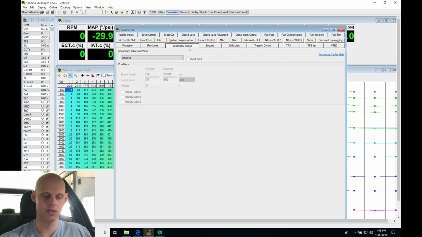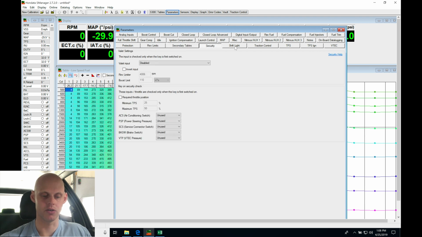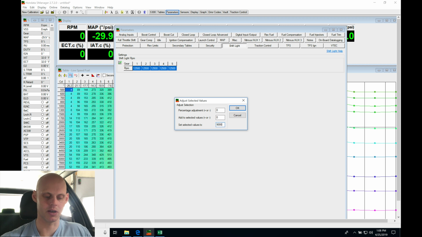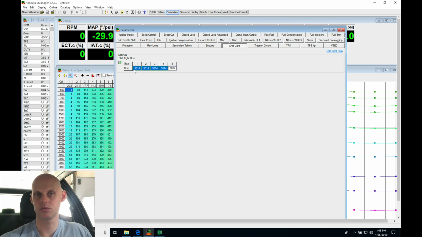Secondary tables we're not using, so we can skip. Security feature we're not using. Shift light here, we can put a shift light on this because it is a drag car. We'll use our check engine light to flash at us. I'll go set this right now at something like 9,000. I anticipate this making power to 9,000 or higher. So we'll just put it there for the time being. We can always adjust this later.